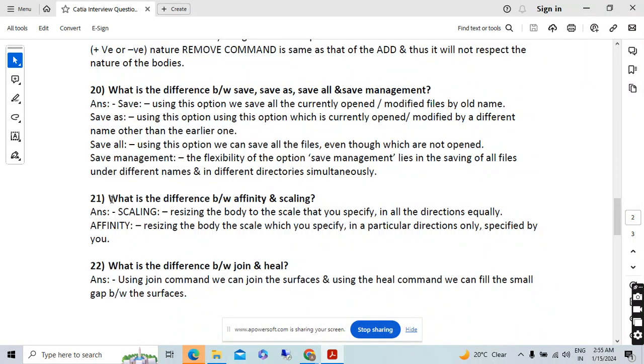What is the difference between affinity and scaling? Scaling is resizing the body to the scale you specify in all directions equally. Means XYZ directions it will increase equally. Affinity is resizing the body in a specified and particular direction only. That is affinity.